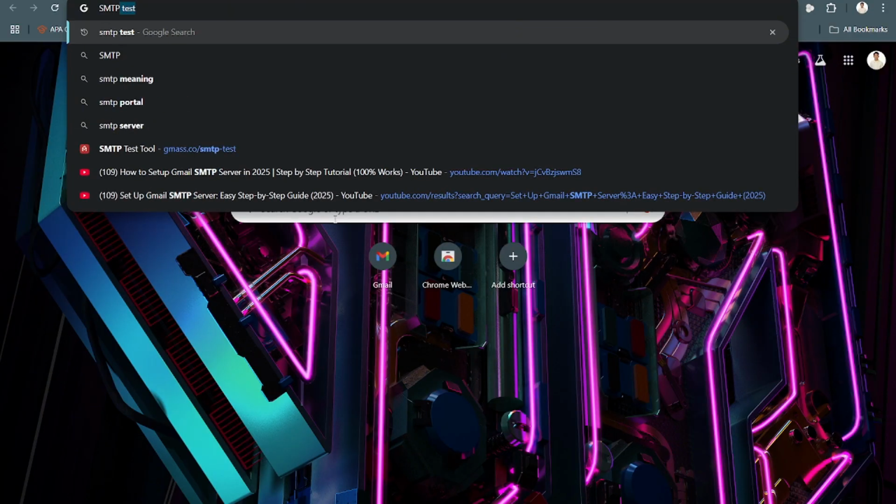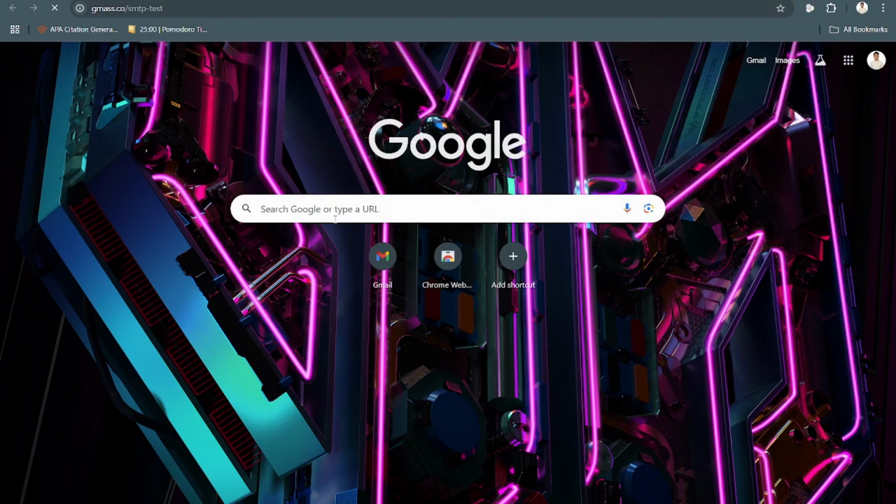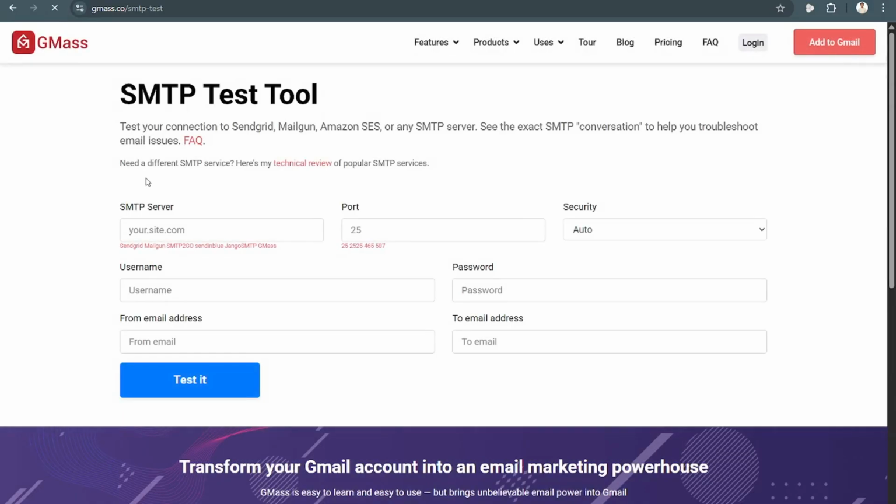And then what we want to do now is we want to go to our SMTP tool. So we have here SMTP test tool. So we can test it out right here. So for our SMTP server, what you want to type in there is smtp.gmail.com.